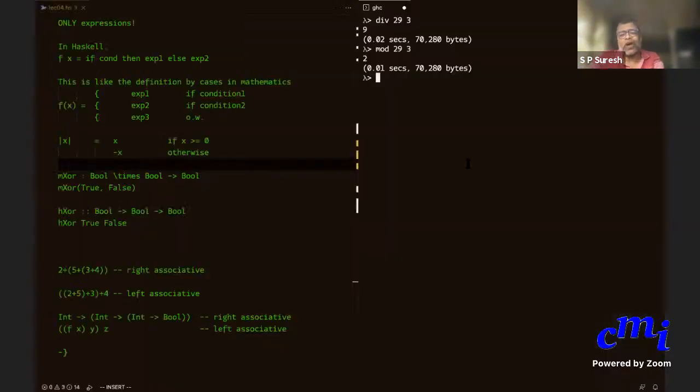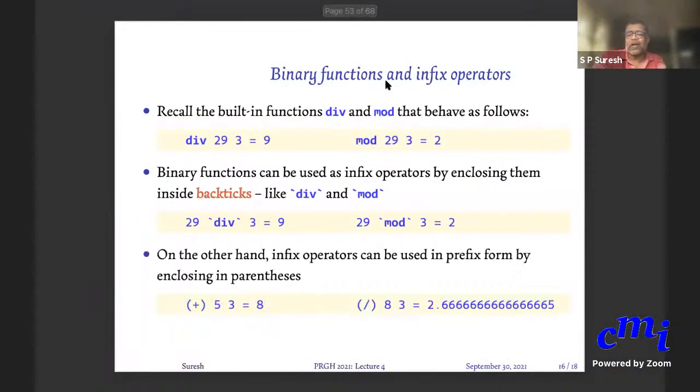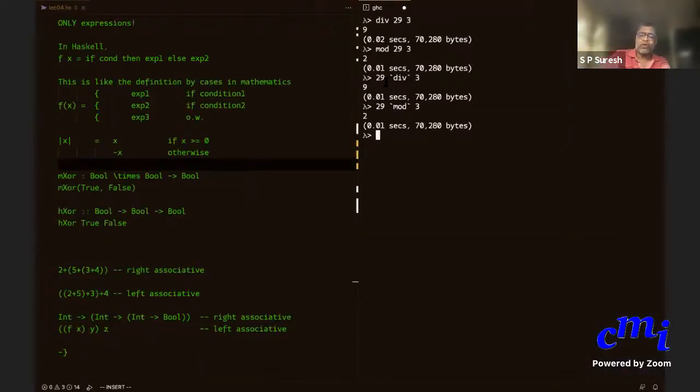But I told you that if you have a binary function, instead of using it as a function, you can use it like an operator by saying 29 backtick div backtick 3. This is just like saying 29 plus 3 or 29 divided by 3. On the other hand, if you have an operator like plus, you can always make it a function by putting parentheses around it, and then you can use it in the prefix form. So you can do plus 5 3, or divides 8 3.